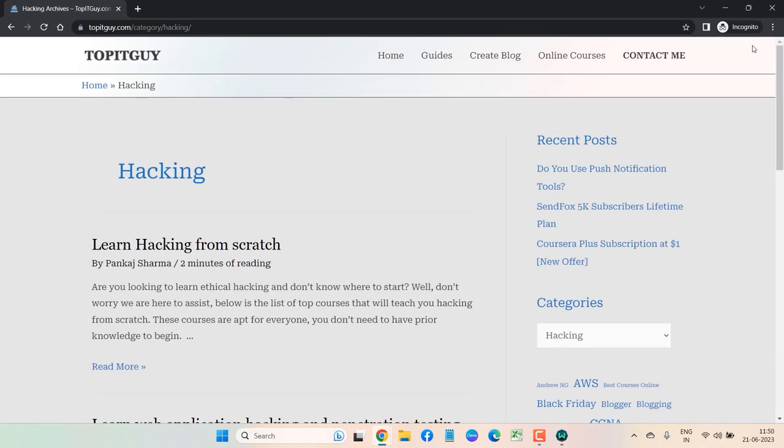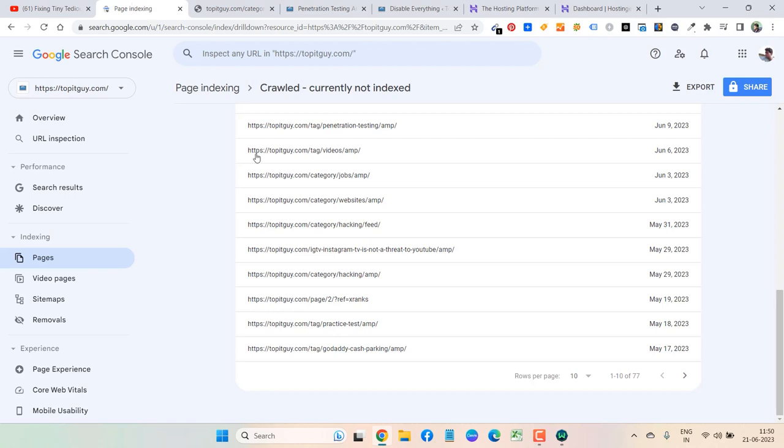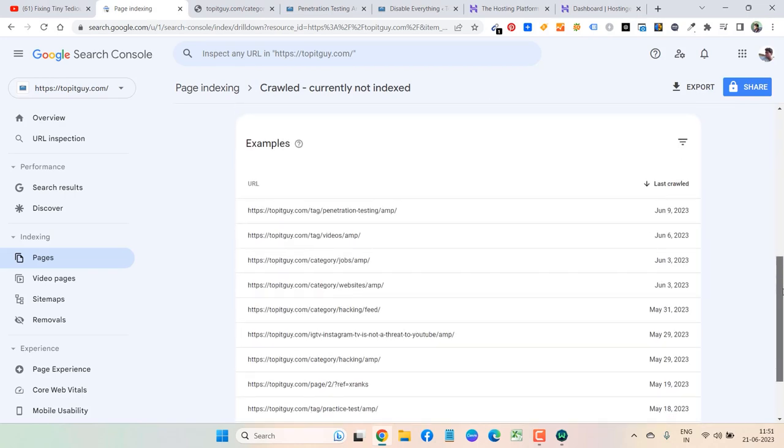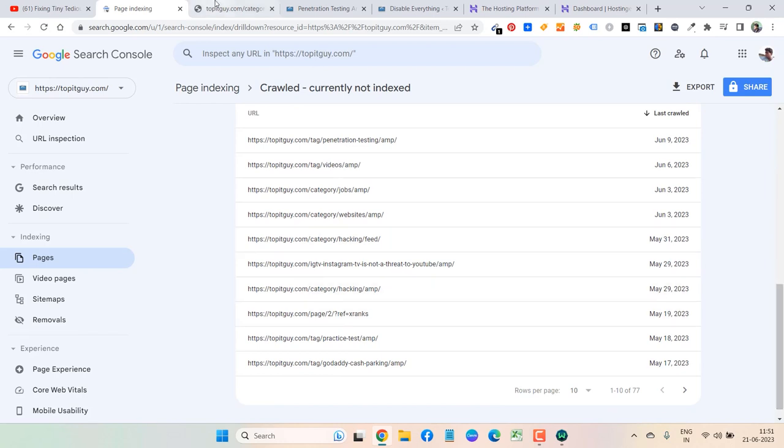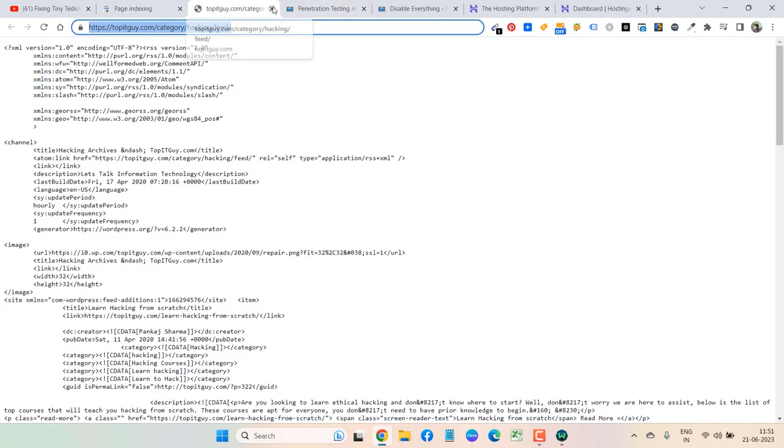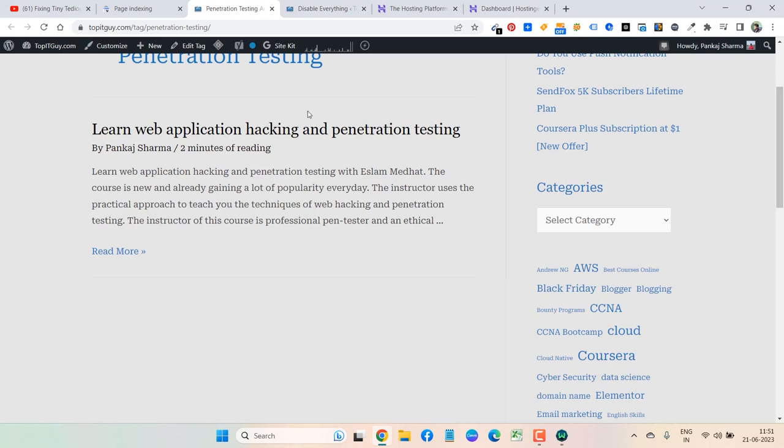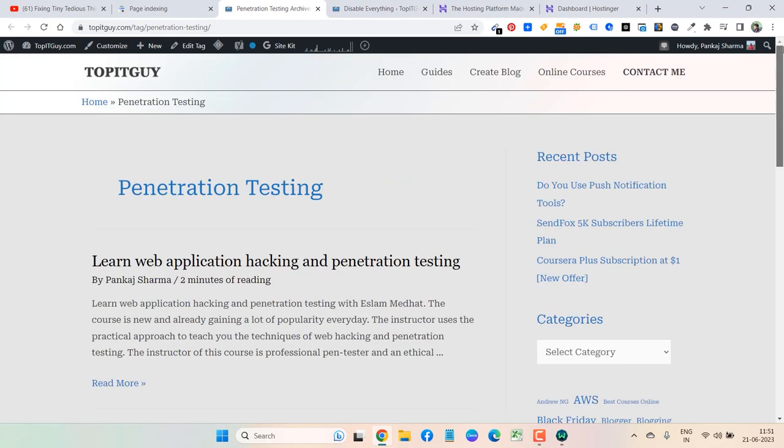So we have finally gotten rid of the feed URLs that are created and then not indexed in page indexing. Now the second method, if you don't want to add another plugin on your website, then you can use this manual code we have created for our clients. You can also use the same. I'll be providing that in the description box. You can go through the description box and use it.